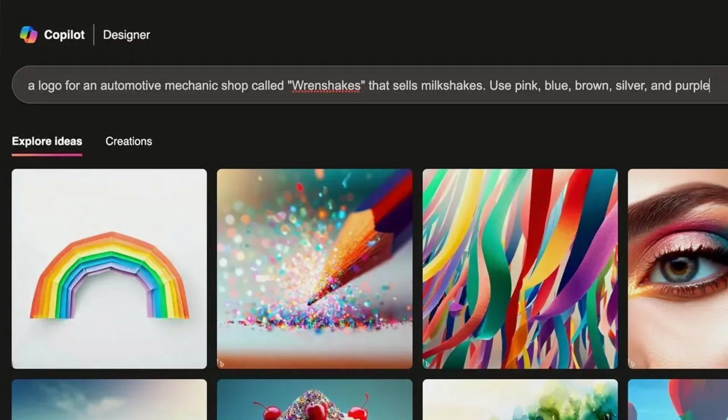Firstly, we're going to use Microsoft Designer. Just go to designer.microsoft.com/image creator, sign in with your Microsoft account, and click Join and Create to launch the tool. Type a detailed description of the logo you want. Be specific with style, type, colors, industry or theme.